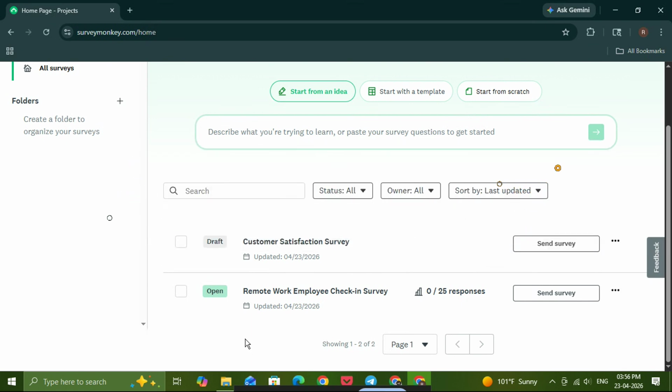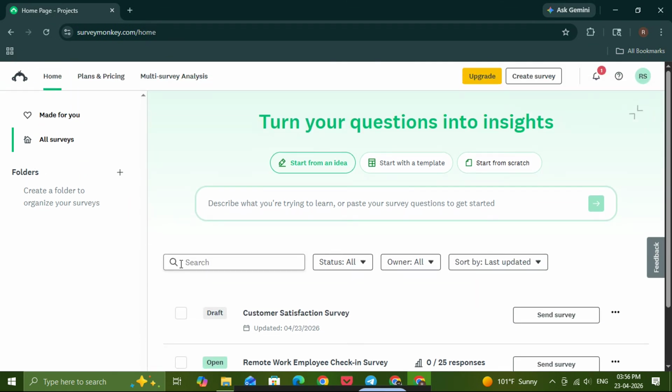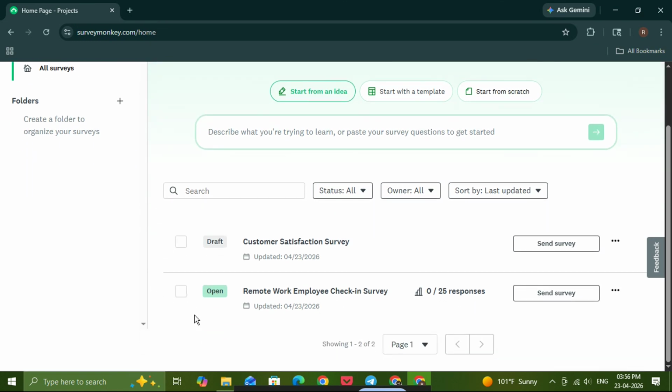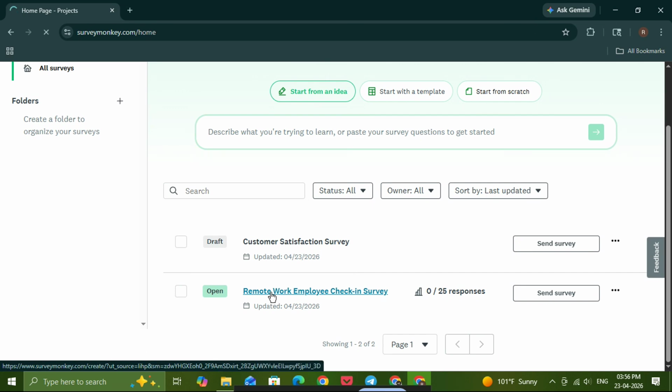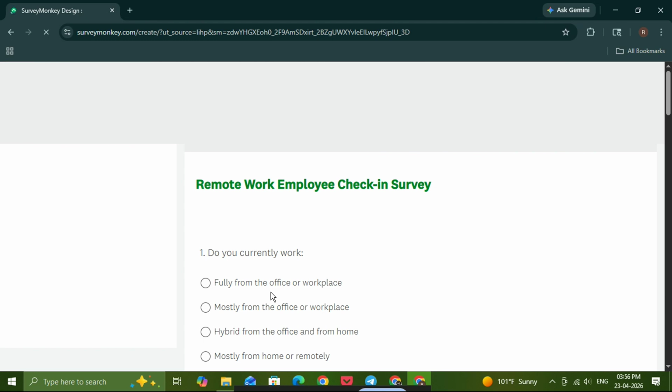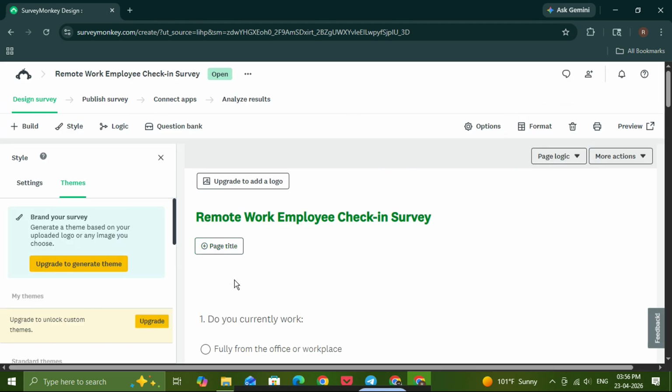First, open your browser and go to SurveyMonkey. Once you're on the SurveyMonkey homepage, sign into the account that contains the survey you want to resend. After you're logged in, you'll want to go to your survey dashboard and open the survey you want to share again. If you have more than one survey, take a moment to make sure you select the correct one so you don't send the wrong link.